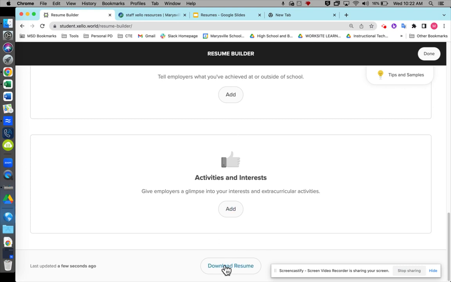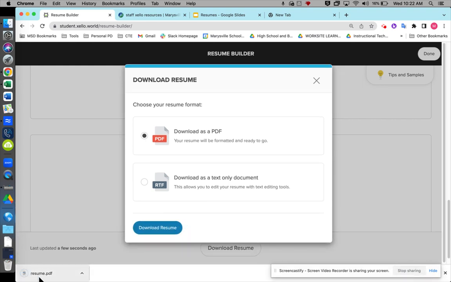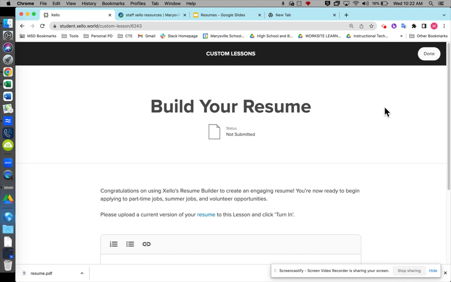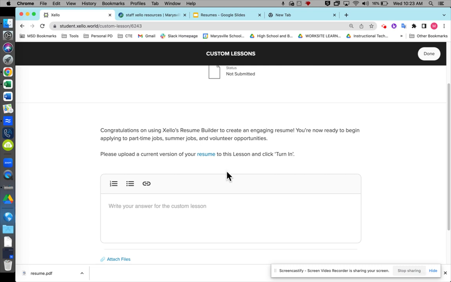As soon as you have it all done, you're going to click Download Resume and go ahead and download it as a PDF. PDF is just a glued together document, so nothing moves around and the formatting doesn't get weird and wonky. And it will download onto your downloads on your computer. Now I'm going to say done for now. And notice that because I added a little bit to my resume, I at least had my name, an objective, and my education. I now have a way to upload it and submit it here.